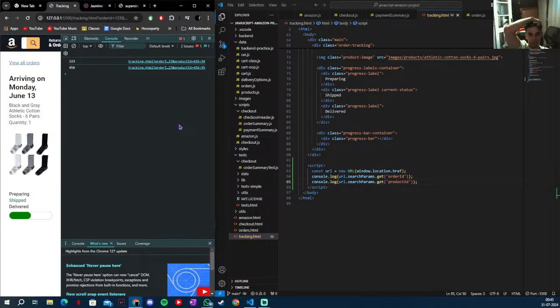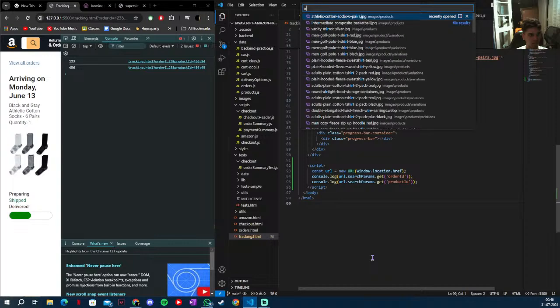So this is actually all the data that we need to create the tracking page. We need to know which order it is and which product it is. Now there's one more thing to know to create this page. We'll go back to our code and we're going to open the orders page at orders.html. And we're going to find the track package button using Control F or Command F. And we'll type the text in that button, track package.